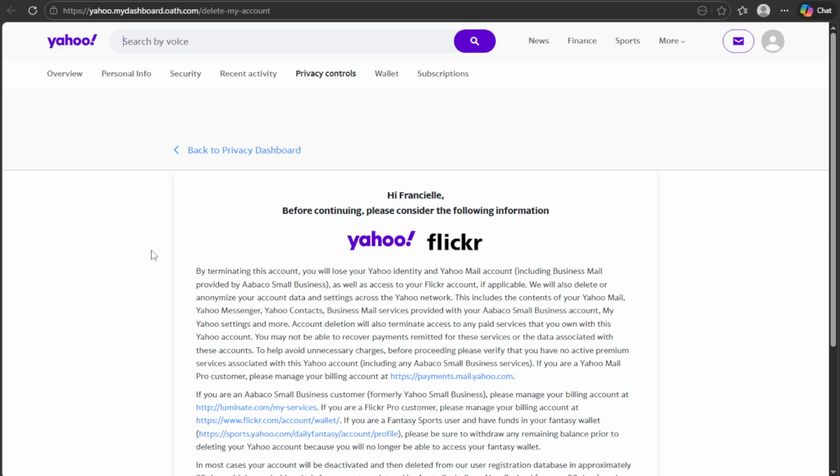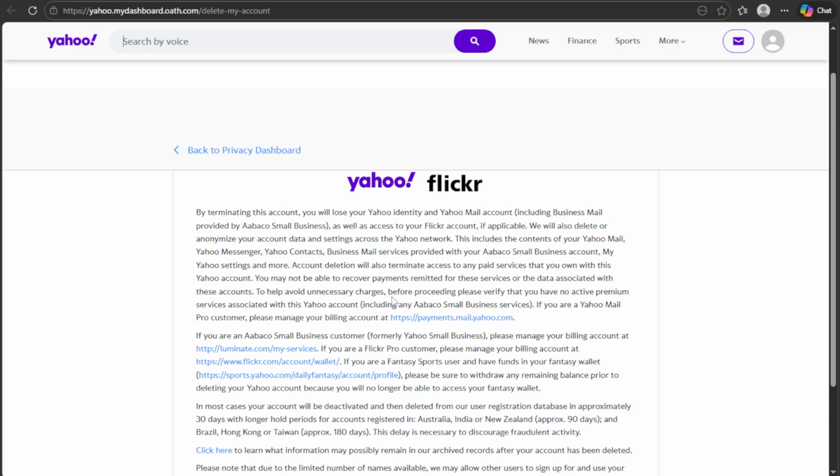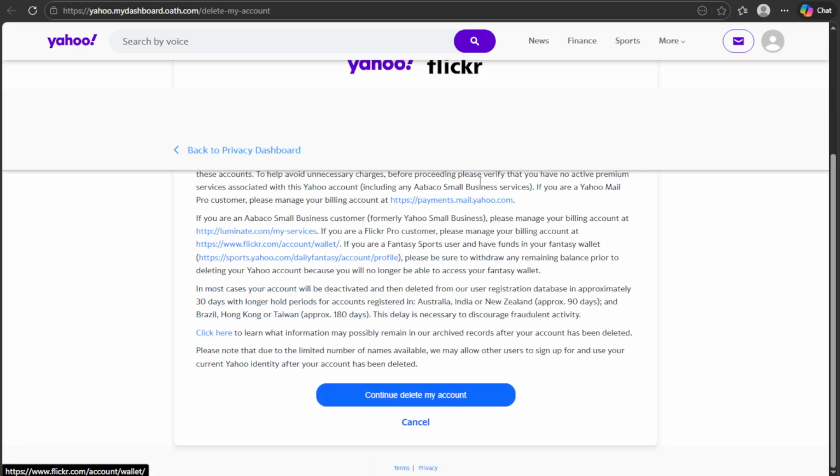Now, once you're on this page, you're just going to have to read all of this info right here because you're going to need this to make sure that you understand that deleting your account is permanent and you cannot bring it back. Now, after that, you're just going to scroll down until you find this continue delete my account button and then you're going to have to click on that.